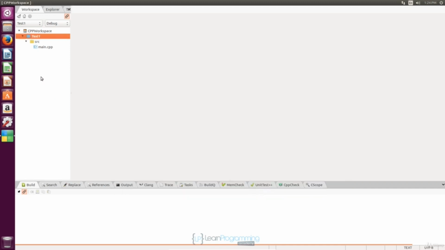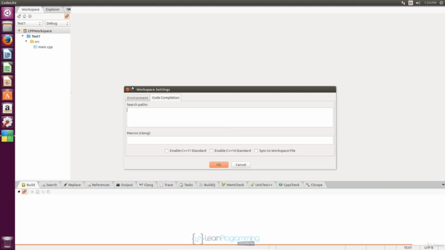Good. Now we can go to our workspace and right click on that and come down to workspace settings. And you'll see environment and code completion. Go to the code completion and select enable C++14 standard.